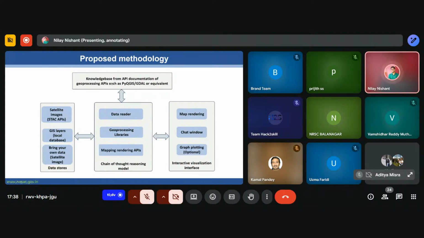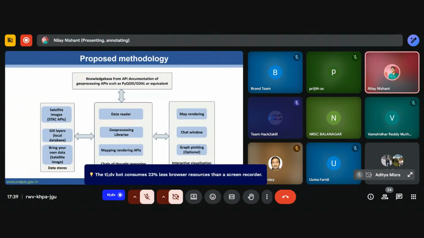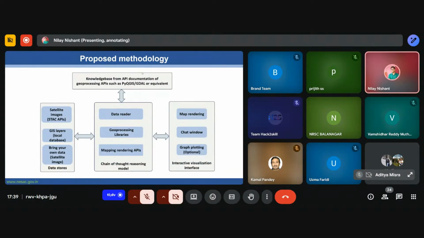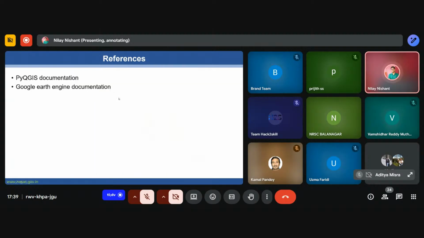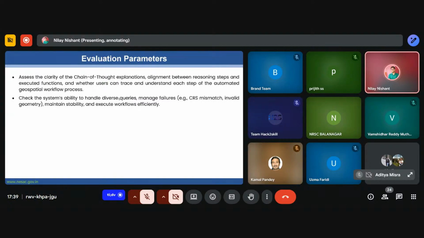You definitely need some sort of a knowledge base to point your model to. So you will have some API documentation, geoprocessing APIs from PyQGIS, GDAL, or equivalent; something like Google Earth Engine would be helpful. So these are some references that you can take forward. You can take forward the PyQGIS documentation and the Google Earth Engine documentation for pointing your models to generate those chain of thoughts and retrieval augmented generation agents. So that's all from my side.